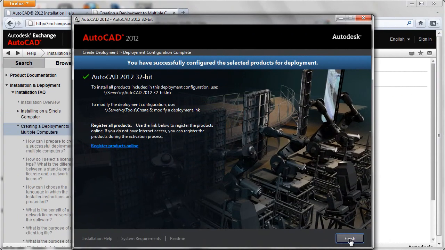When the processing is complete, you'll receive a screen very much like this. It gives you the name of the deployment that's been built, the name of the deployment link and directory folder here, as well as a clickable link that will allow you to edit the deployment later, which we'll look at in another video segment. That's it. All you have to do is press the Finish button, and your deployment is complete.